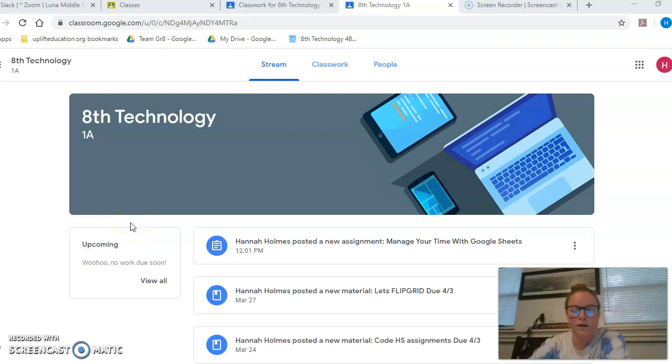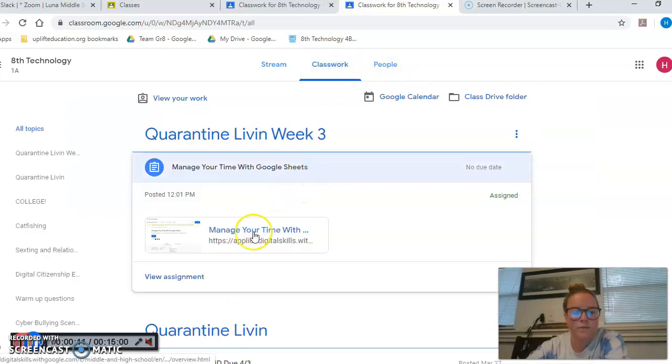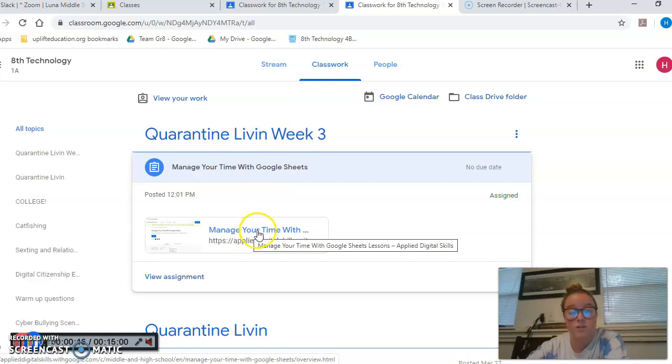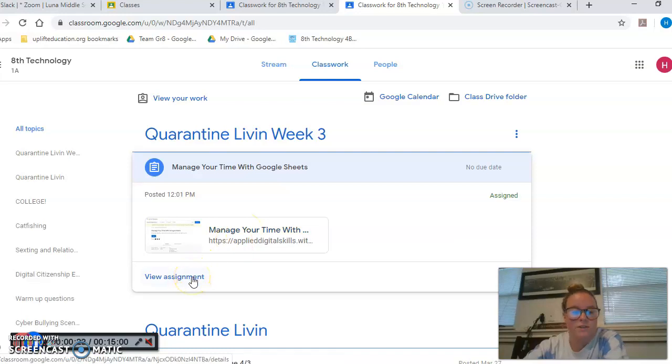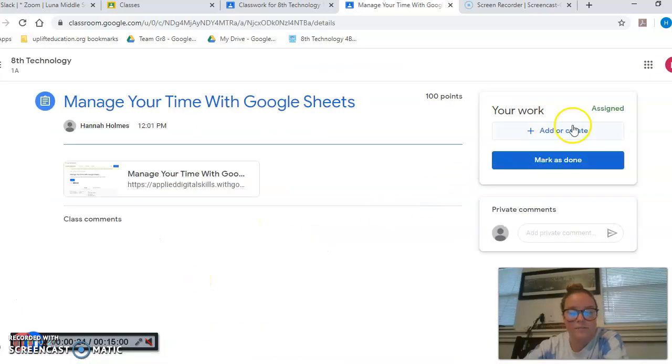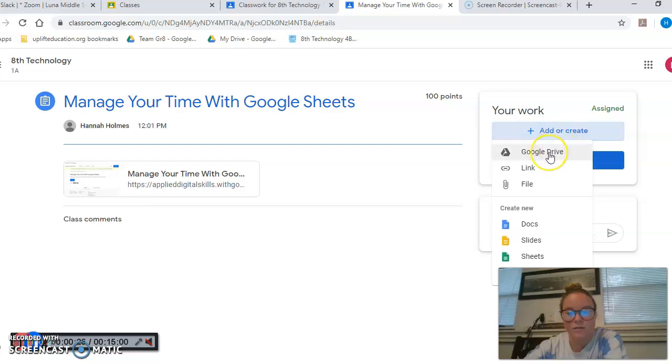All right, hey guys, here is a reminder on how to turn in this specific assignment. So what you're going to do is go to Classwork, then Manage Your Time for Digital, or Manage Your Time with Google Sheets. I want you to follow this lesson completely. When you are finished with this lesson, you're going to click View Assignment, Add or Create.